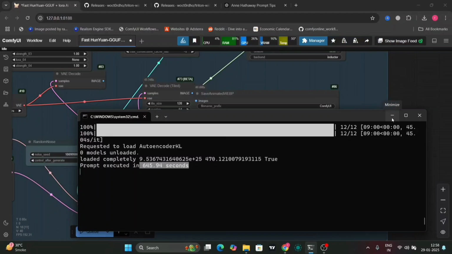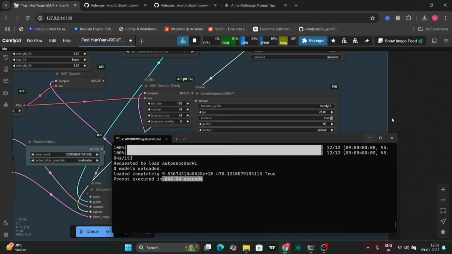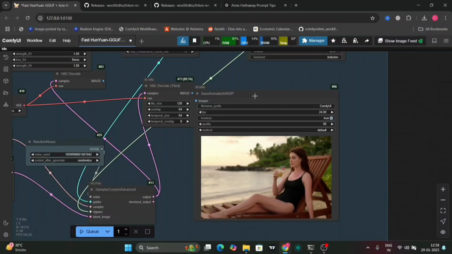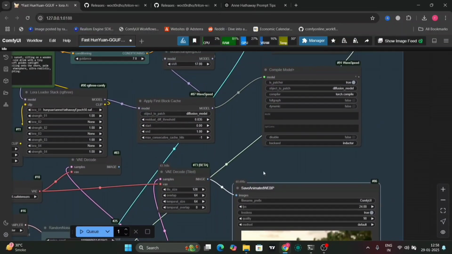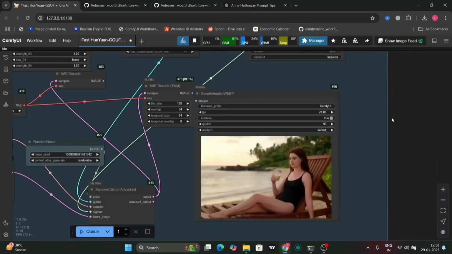With both the nodes. If this was without the first cache node, it would have taken around 800 to 900 seconds. So it is working.